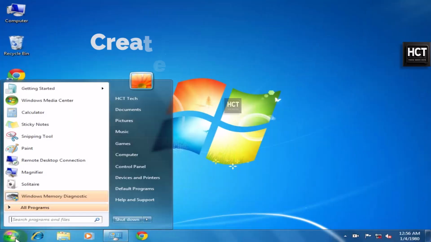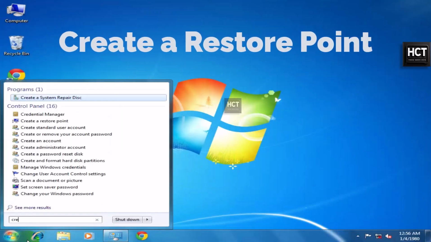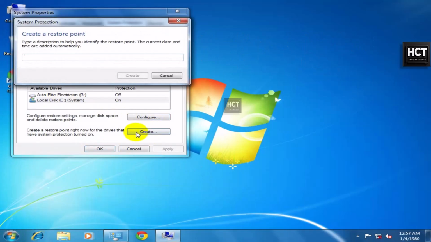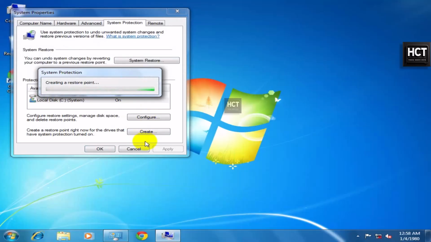Before installing the driver, I created a system restore point. This is very important because if anything goes wrong, you can easily restore your PC back to normal.